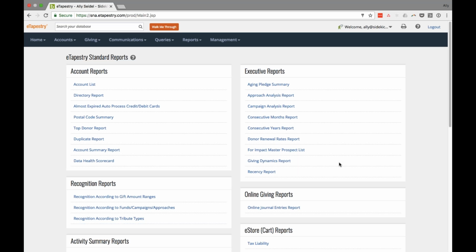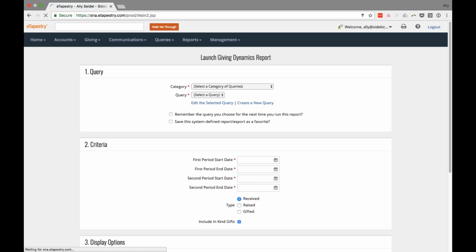Ali, another question here. Is there a way to report on the donors who decreased or increased donations from year to year? Yeah, great question. So the easiest way to do that, if you have these reports, you can get that information quickly through your Giving Dynamics report. So if I just run this again, I'll show you how to get that data.